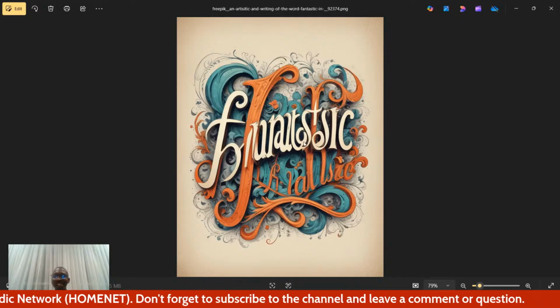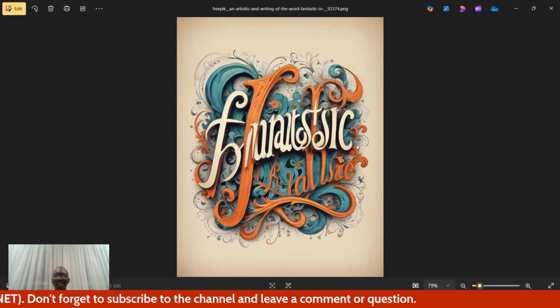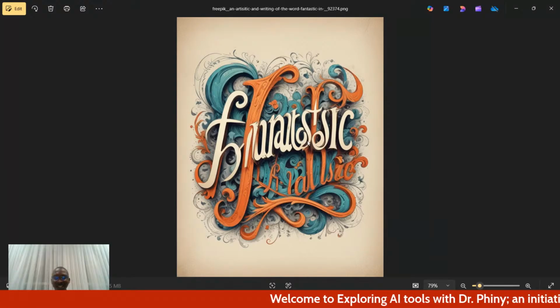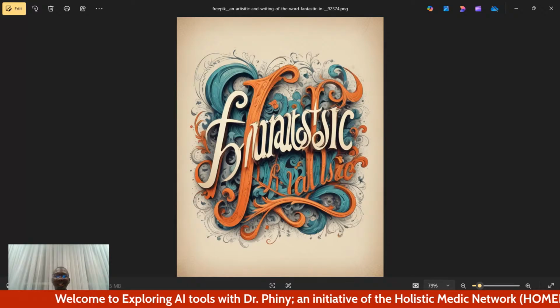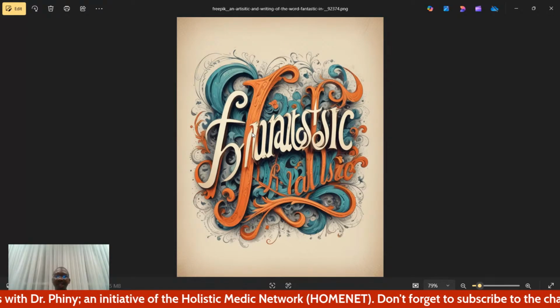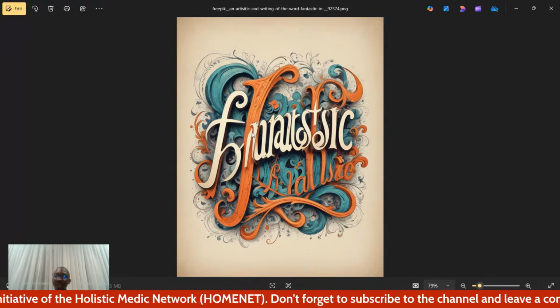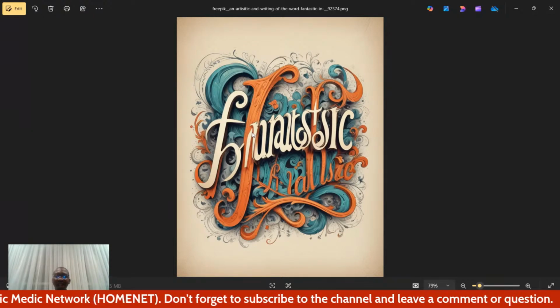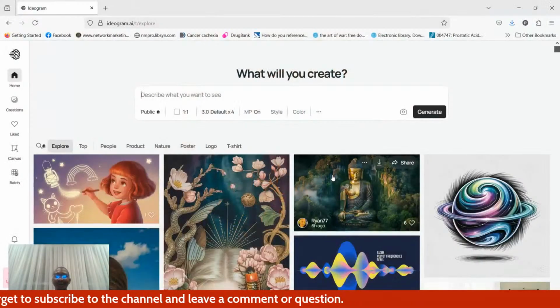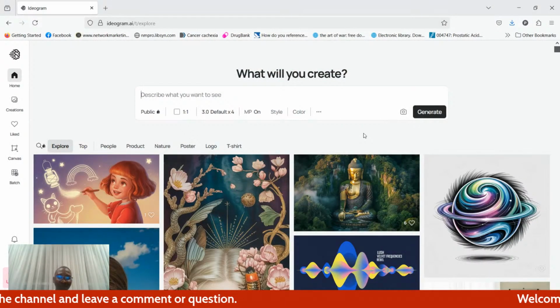As you can see, this neither spells the word fantastic. I mean, you can feel the attempt. You can see that the AI tool tried to produce the word fantastic, but it's not there at all. And this is what I mean: once you introduce text into the image, most AI tools are not able to carry out that task perfectly. But Ideogram is the breakthrough for us at this point.